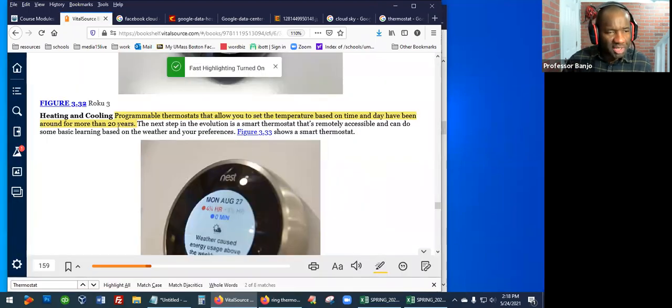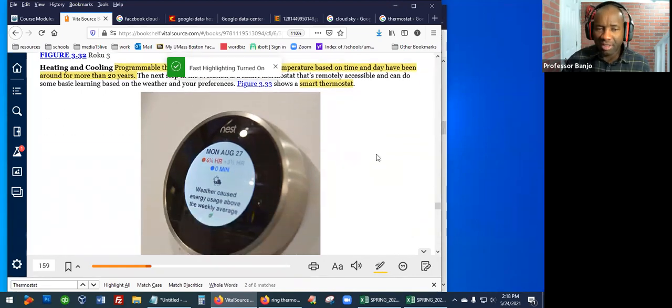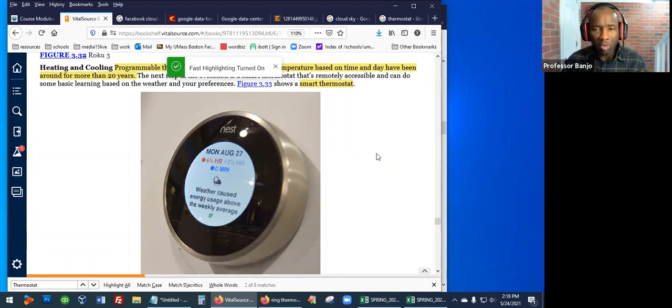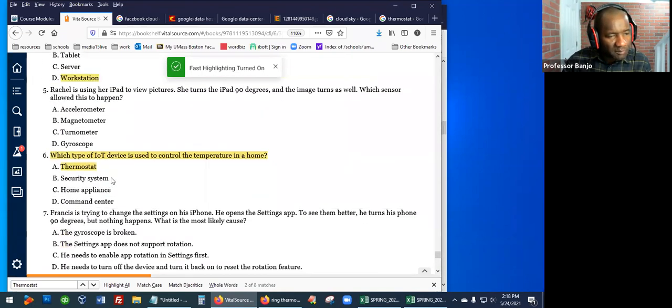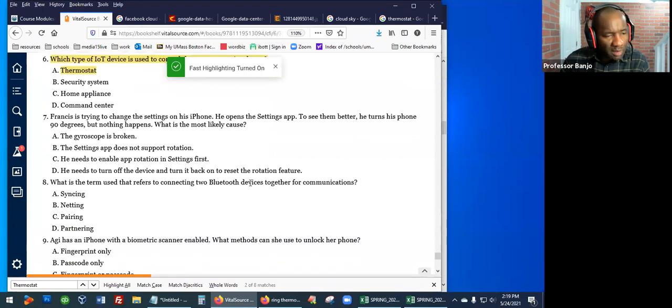Okay. So it says with these ones here, you can remotely control them. They're called smart thermostats. They're very smart. You can do a lot of stuff with them. You can say, when it's 6 o'clock, change the temperature and make it cooler or make it warmer or something. You can control them remotely. Okay. So Ling, that's the answer there. Yes, that type of IoT device used to control temperature at home is a thermostat. Yes. Okay.